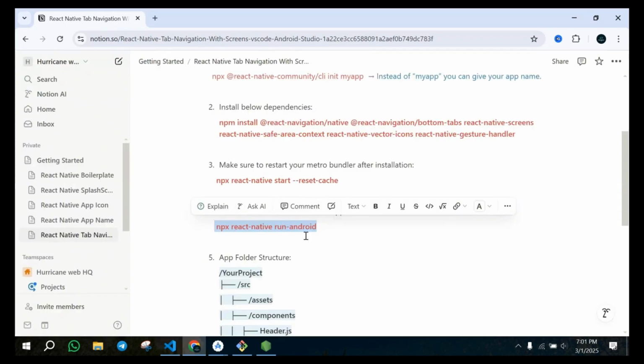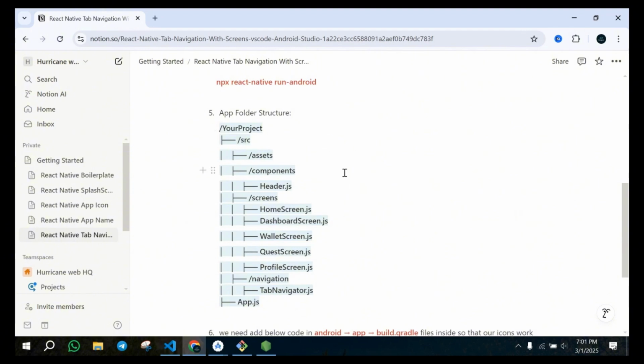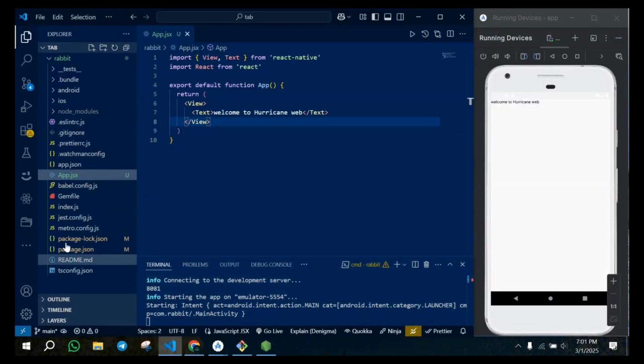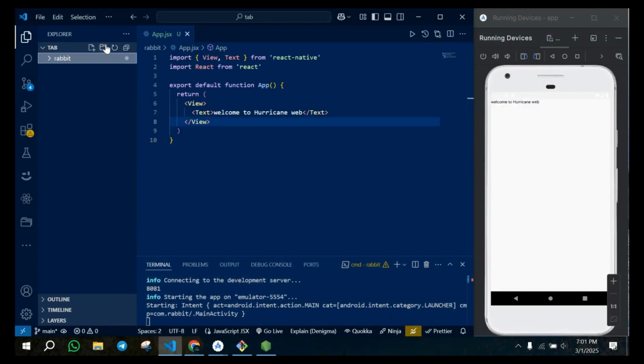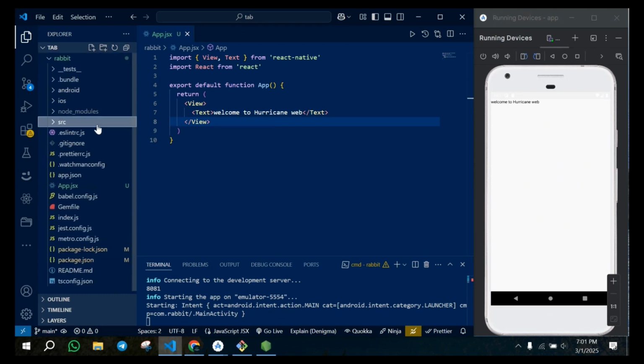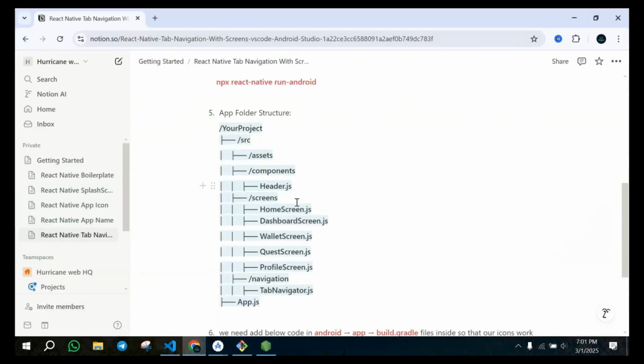So let's go to our documentation. Okay, so our command is completed, and then step number 5. Our app folder structure will be like this. We'll have a source directory in our project, and inside the source directory we will have 4 subfolders, and those are assets, components, screens, and navigation. Right now in our project there is no source directory, so we will create one, src, and then inside the source directory we will create assets, components, screens, and navigation folders.